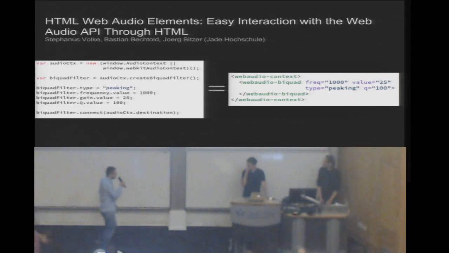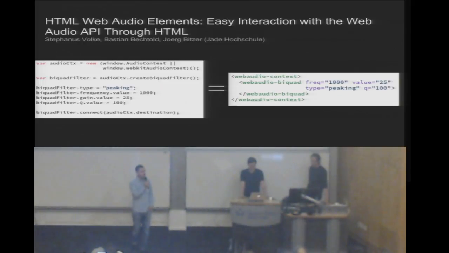This morning we had the talk about the track switch, and this is a quite similar approach where we try to simplify the interaction between JavaScript and HTML and translate the Web Audio API into custom HTML elements. Come to the poster, to a little demo, and let's talk about pros and cons.